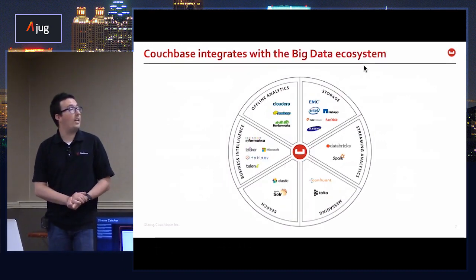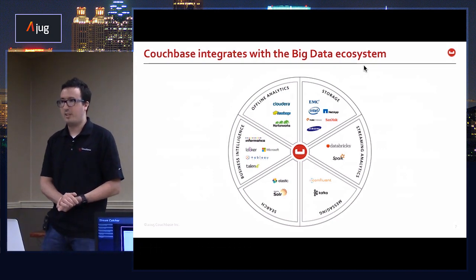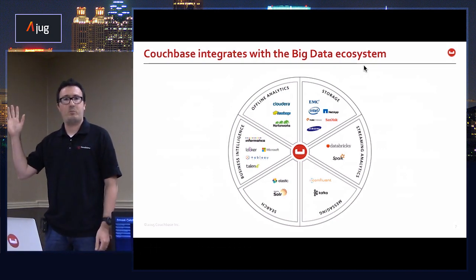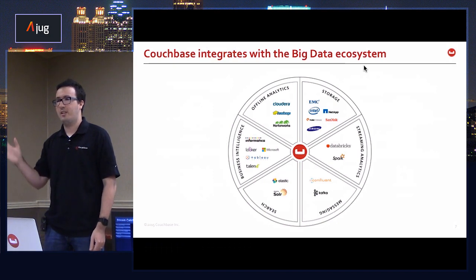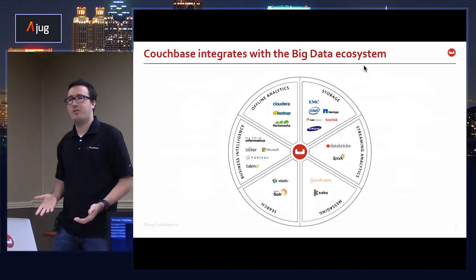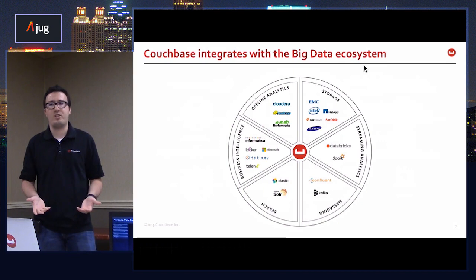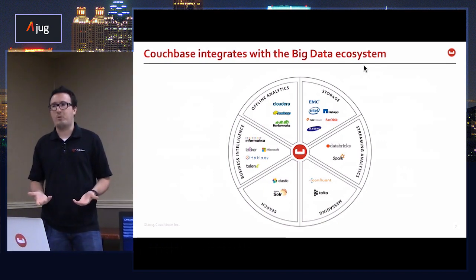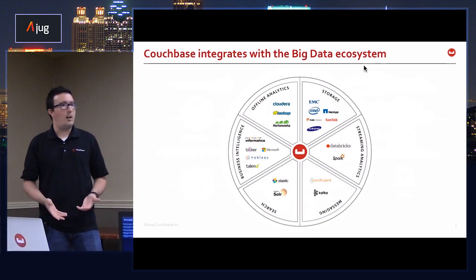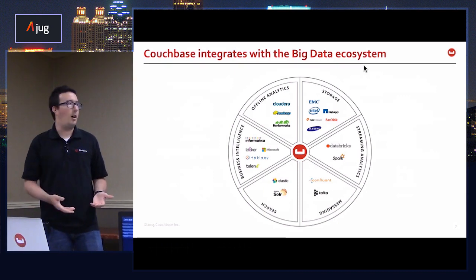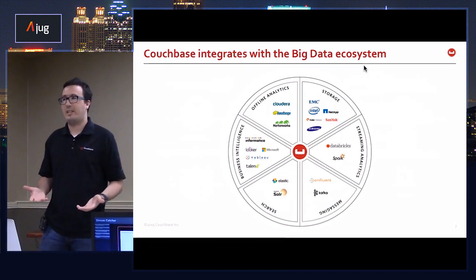In terms of Couchbase and its big data abilities, does anyone use any big data tools? Spark, Hadoop, Elasticsearch? Yeah, Couchbase has a lot of connectors for it. I particularly use Apache Spark because I find it pretty cool. It's pretty fast for processing data. But there's a variety of connectors available, so you can use Couchbase with these big data tools.